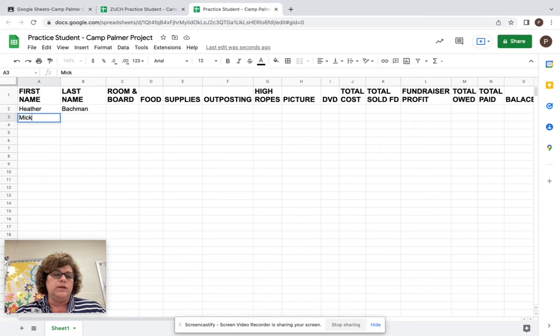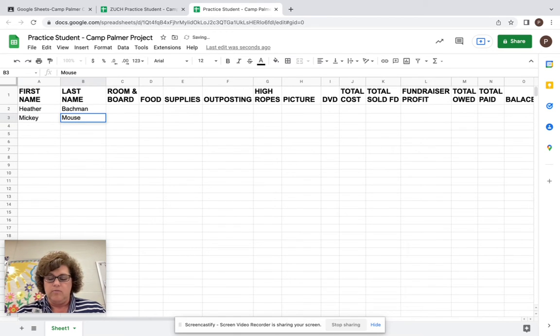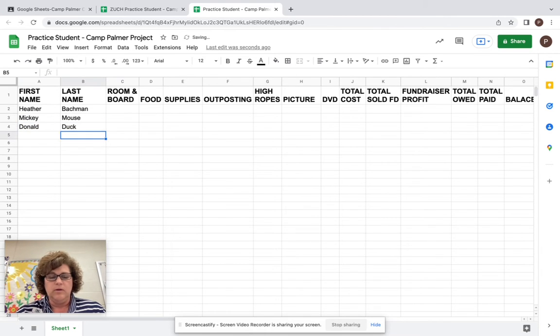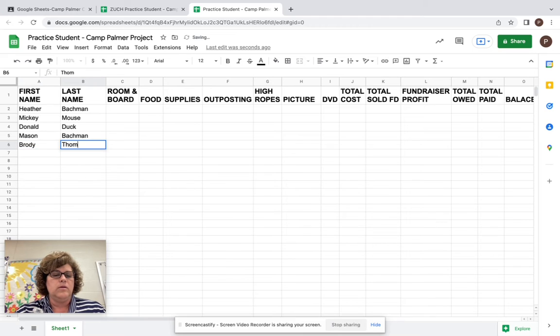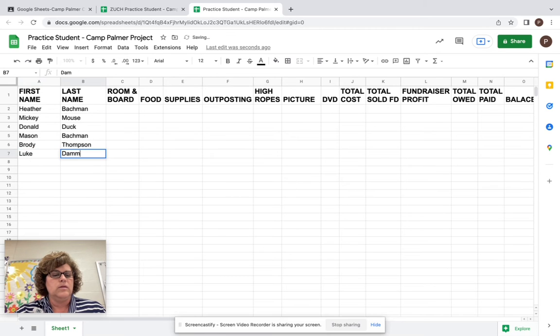So I'm just going to put in some random names of people who are not 6th graders, but they'll work for my example. And you're going to do the same for yours. So you get all 6 in there. So let's see. I know he's going to camp. Let's see. And I know he's going to camp. And let's see who else. Oops. All right, 1, 2, 3, 4, 5, 6. Okay, that's it. That's all I need.